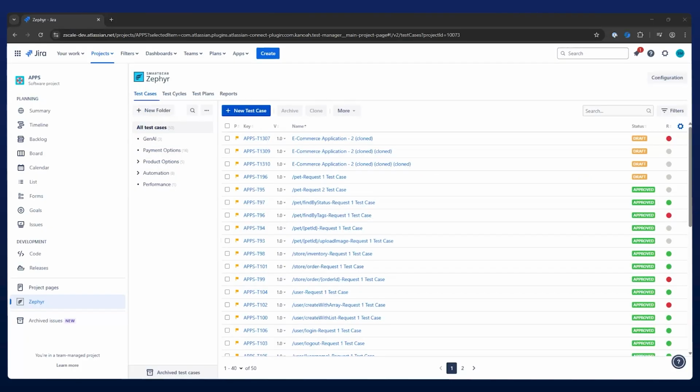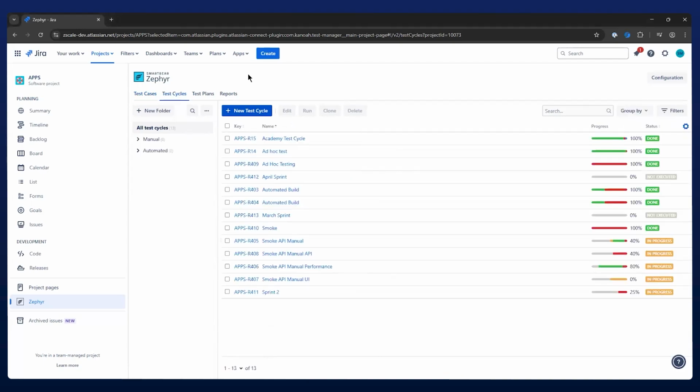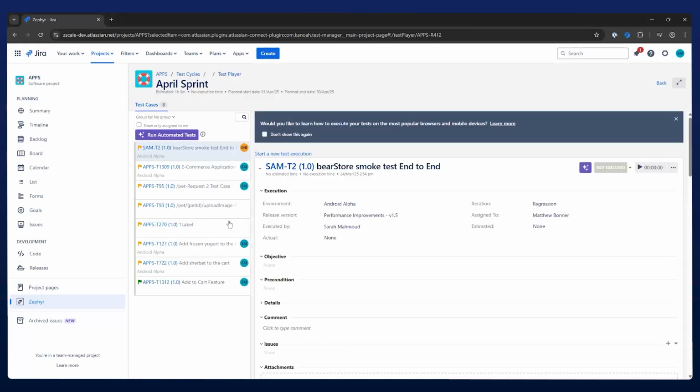Now let's move to test execution. The first thing you need to do is to navigate to the Test Cycles tab on the top menu. We'll find our test cycle and then just simply click on it. From here, we can quickly execute our test cases manually by using the status dropdown.